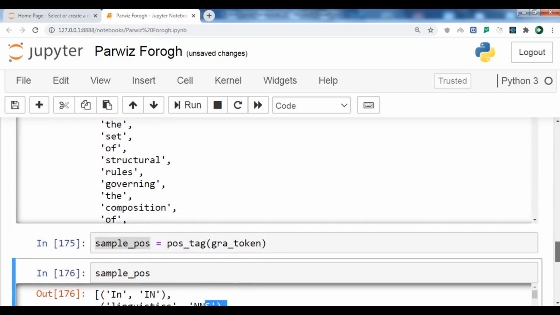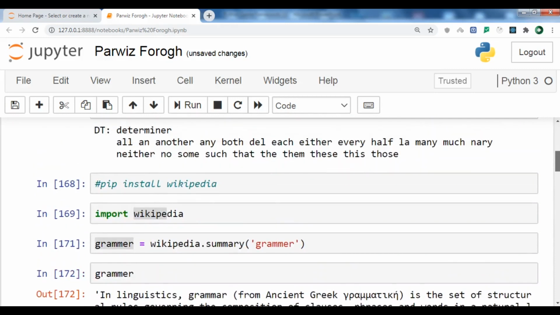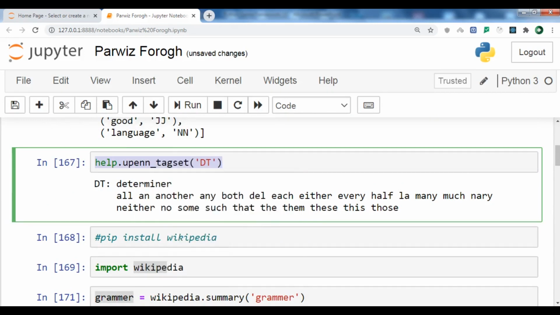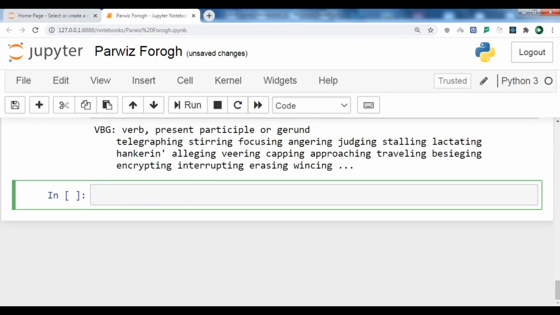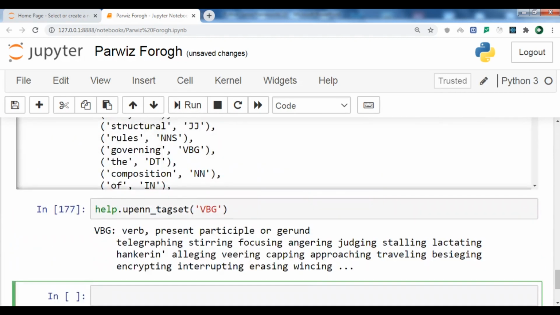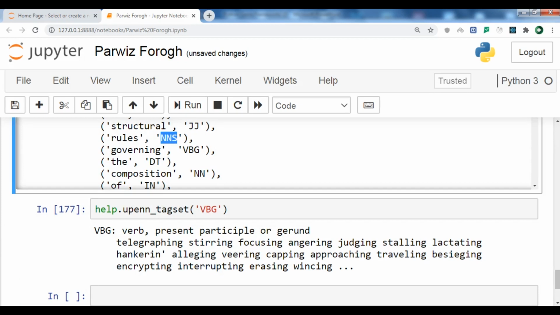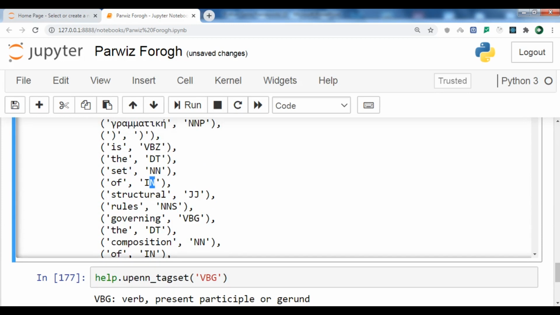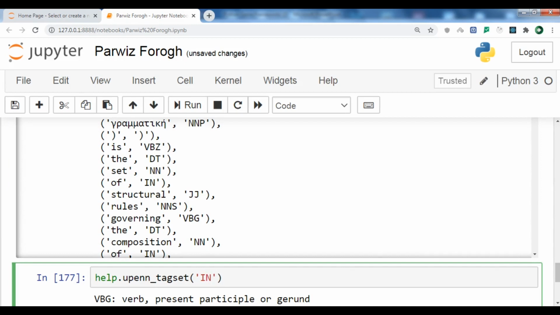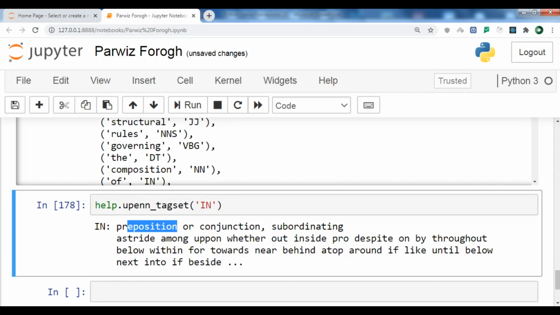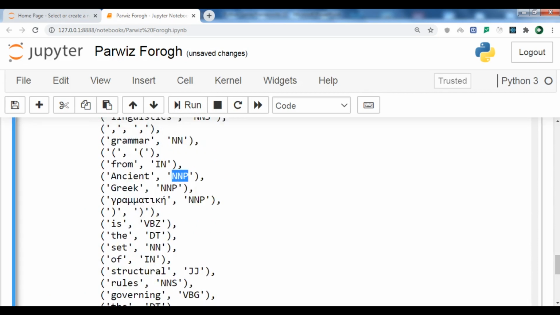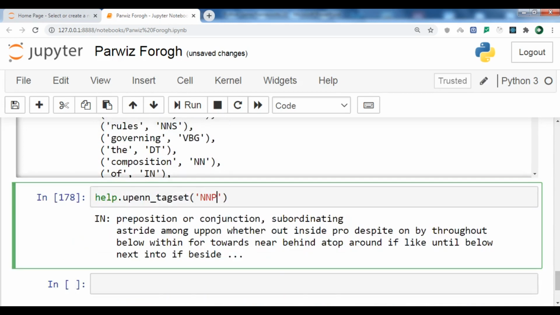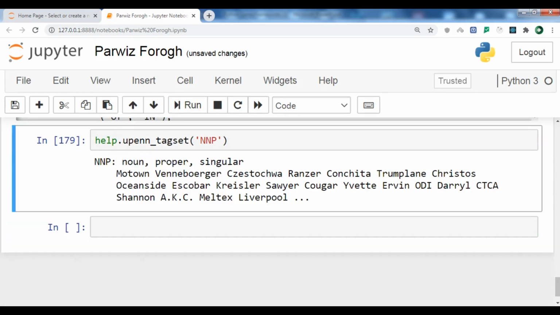Now let's just check some of them using the helper function. Let me just copy from here. Okay, now I want to just check this VBG. So now you can see it's verb present, and let me check this NNS. Or we can say this IN. I think it's interjection. Yeah, it's preposition or conjunction subordinating, and let's just use this NNP. And you can see that this is noun, proper, and also singular.